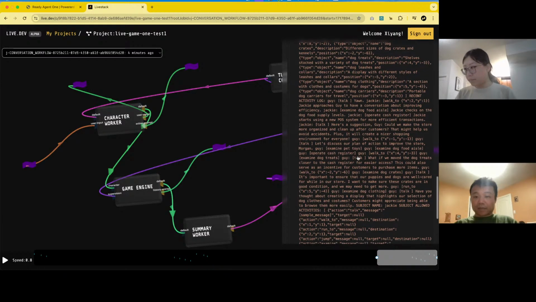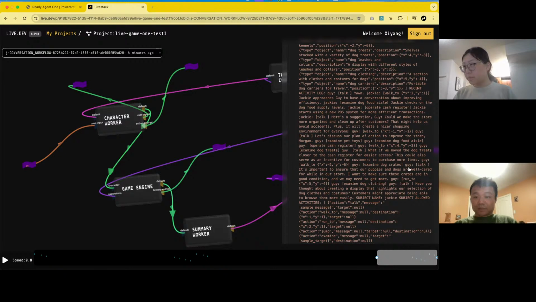Guy, examines pet store. Guy, examine dog food aisle. Guy, operate cash registry. Guy, walk to here. Guy, examine dog treats. Guy, talk. What if we move the dog treats closer to the cash register for easier access? This could also serve as an incentive for the customer to purchase more items.